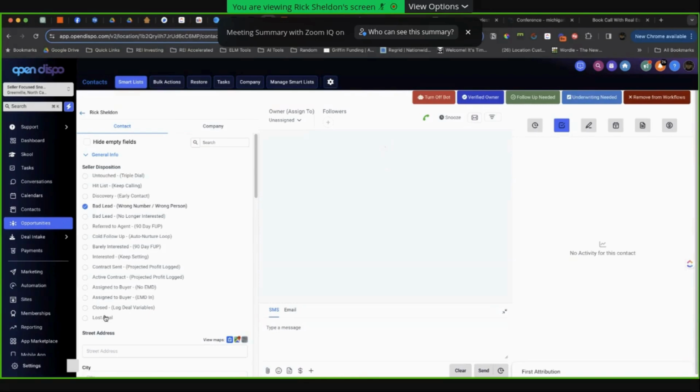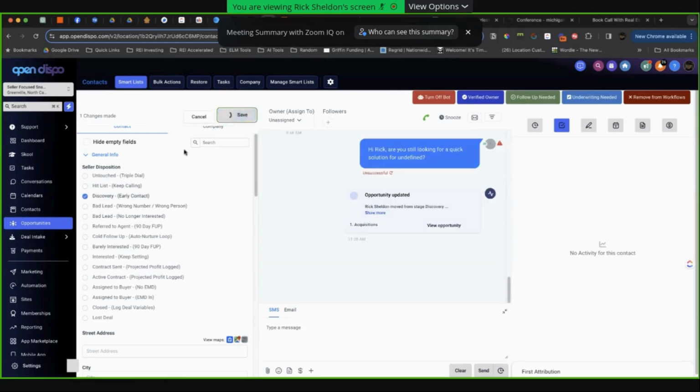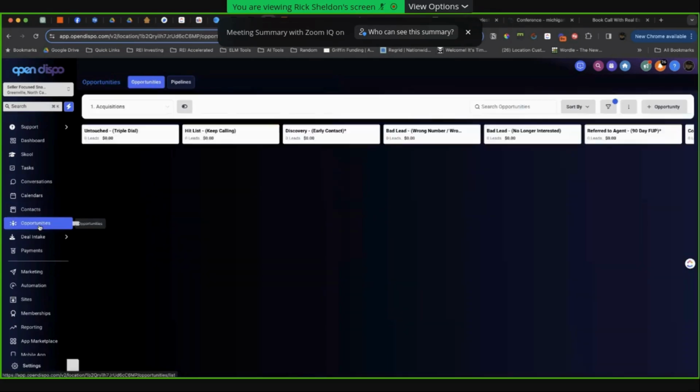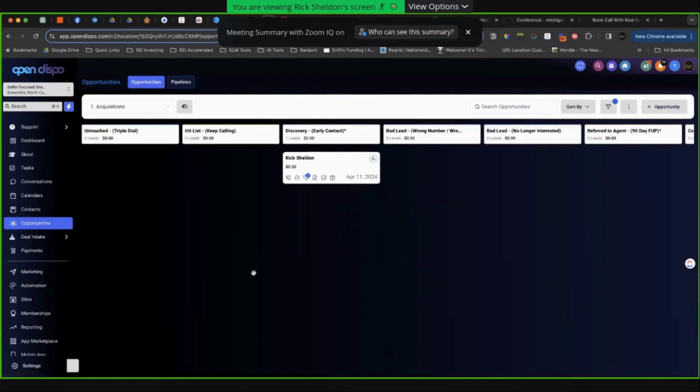pipeline reflect these options. And by doing that, we can say when we click discovery, we add it to the sequence, we update the tags the same way we did before. And then in addition to that, we can move it in the pipeline. Pretty slick.